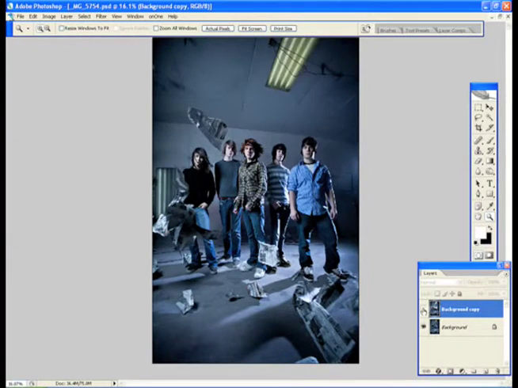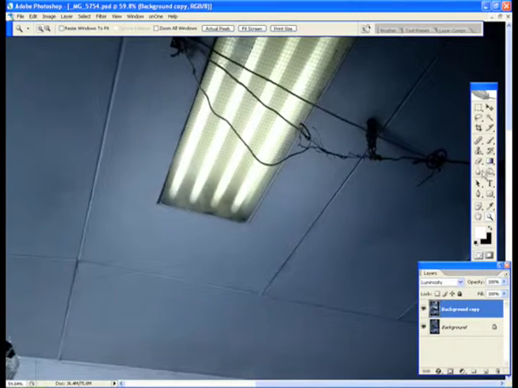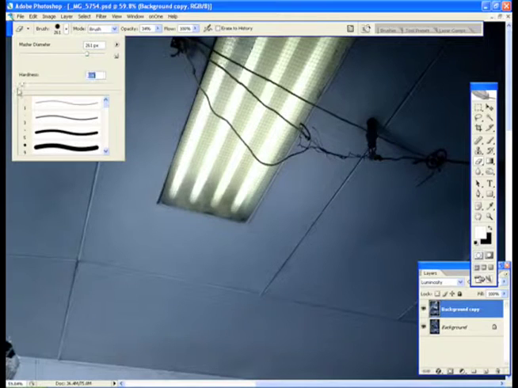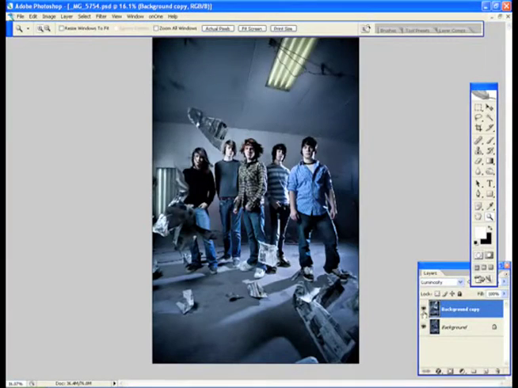I also notice I just went a little bit too crazy in these lights up here, and good thing I duplicated the layer so I can just go back over it with the eraser tool. Just get rid of some of the craziness. See that? Yeah, that's good.